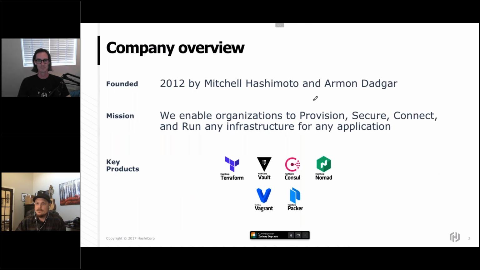I know some of you may already be familiar with HashiCorp, but let's go over some basic history of the company really quick just to get started. HashiCorp was founded in 2012 by Mitchell Hashimoto and Armin Dadgar. They both saw a shift happening in the world of operations engineering from a more dedicated approach to using cloud infrastructure. As they navigated the space themselves, they found quite a large gap in tooling for provisioning, securing, and running new infrastructure in the cloud.